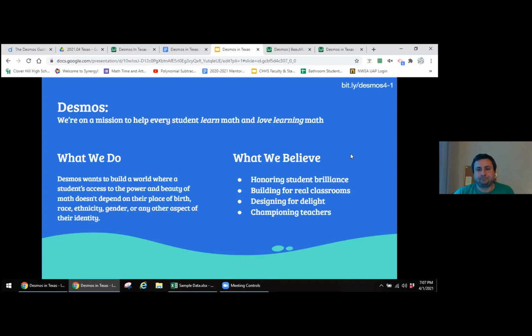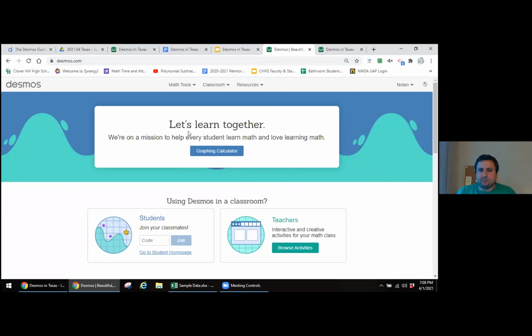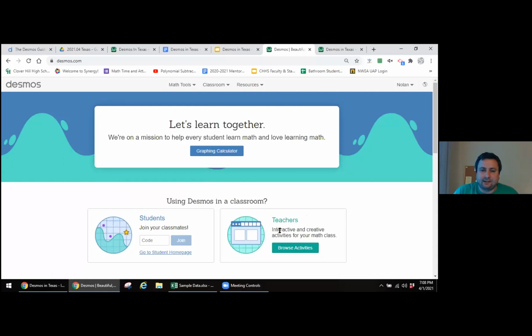So, a basic overview of Desmos: we have the calculator tools as well as Desmos Classroom, where you can find the pre-made activities I mentioned and custom activities. We're really going to focus on the graphing calculator tonight. When you go to the homepage of Desmos, right in the middle is the graphing calculator that we're going to explore in a little bit. Under math tools, you can see the other calculator tools: scientific, four function, matrix, test practice, and the geometry tool as well. For activities, you can browse and create activities with this button. Once you've set up activities for your students, this is one way they can access them: you give them a class code, they enter it here, and they jump right into the activities.